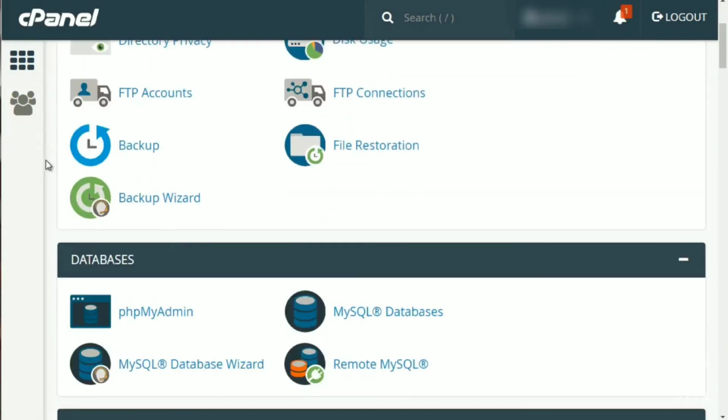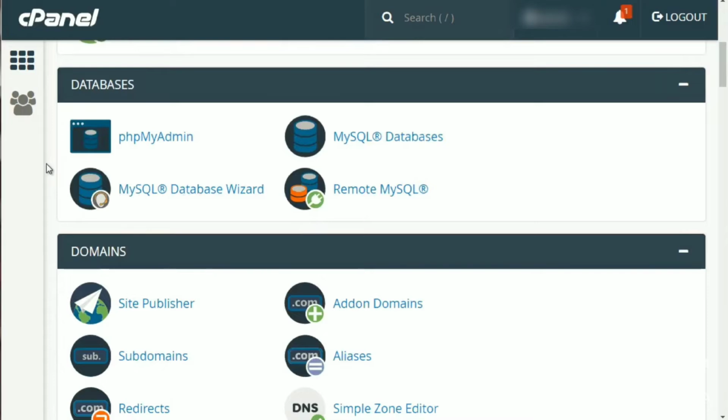I'm going to go back down and look for PHP MyAdmin. What this allows you to do is take a peek at the database itself. Now, I will warn you to do this very, very cautiously, because any mess up could potentially mess up your whole site. But I wanted to show you this because if you have basic detective skills, you'll be able to get an idea of what's going on inside the database.